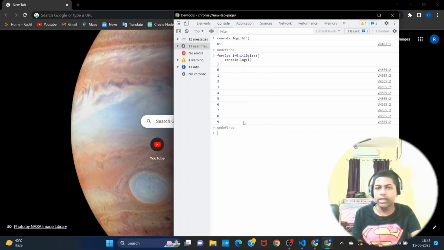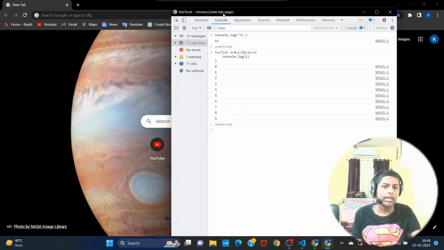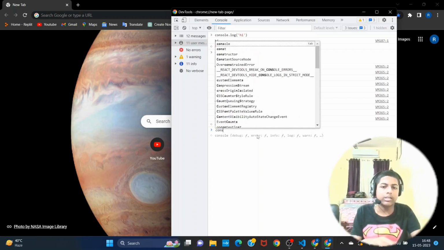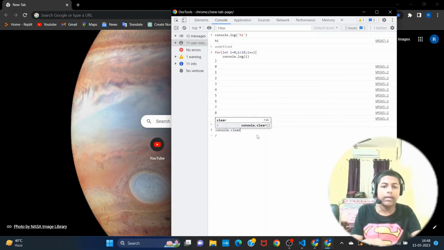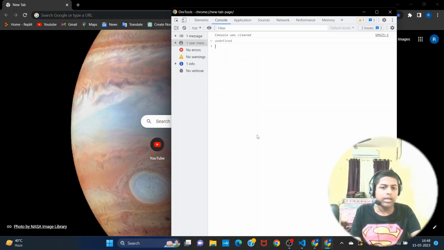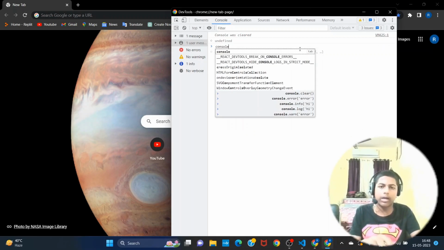Now suppose you want to clear this console, which looks very dirty. You can say console dot clear, or you can press tab if you do not want to type it all, and then just press enter and boom, the console is cleared.